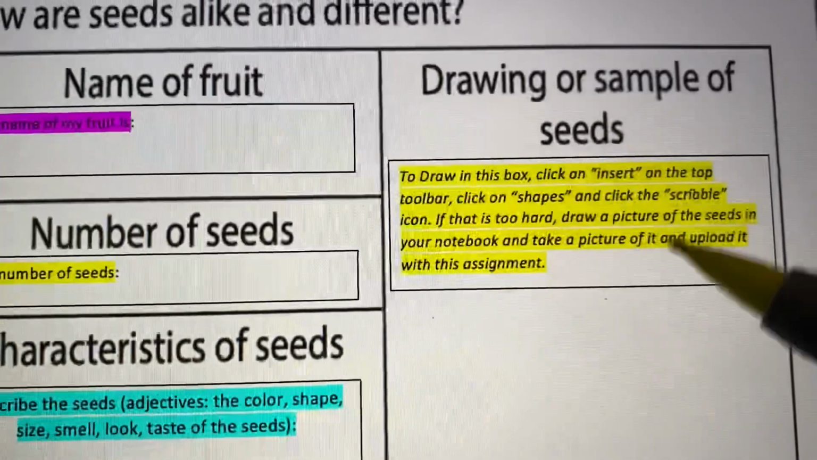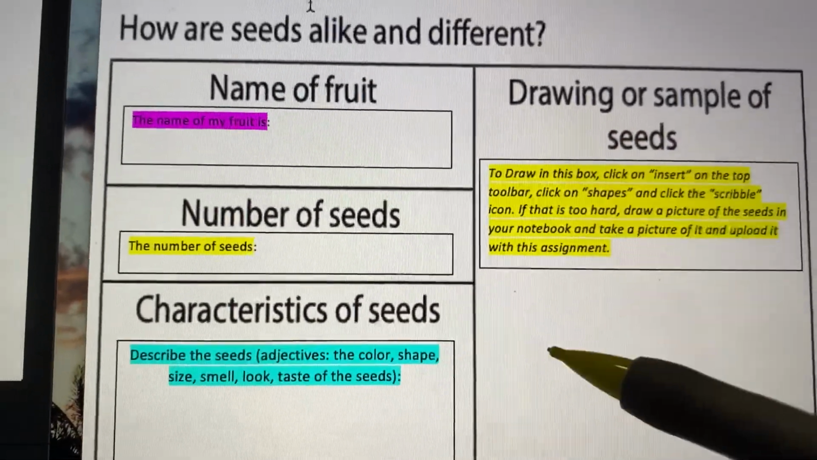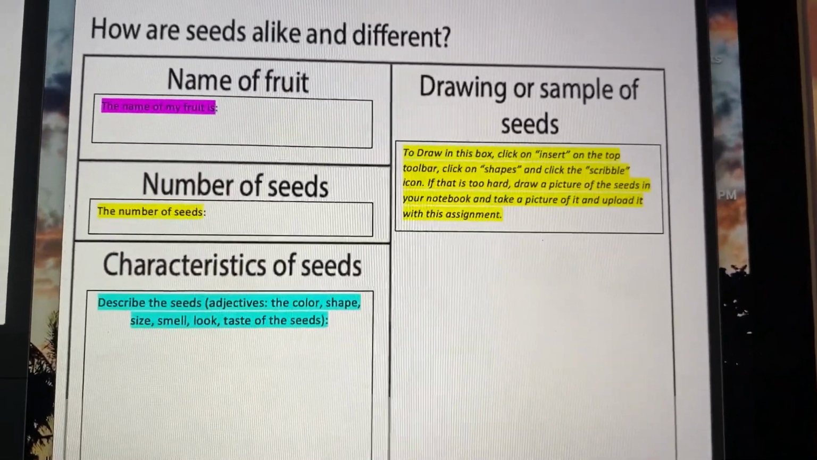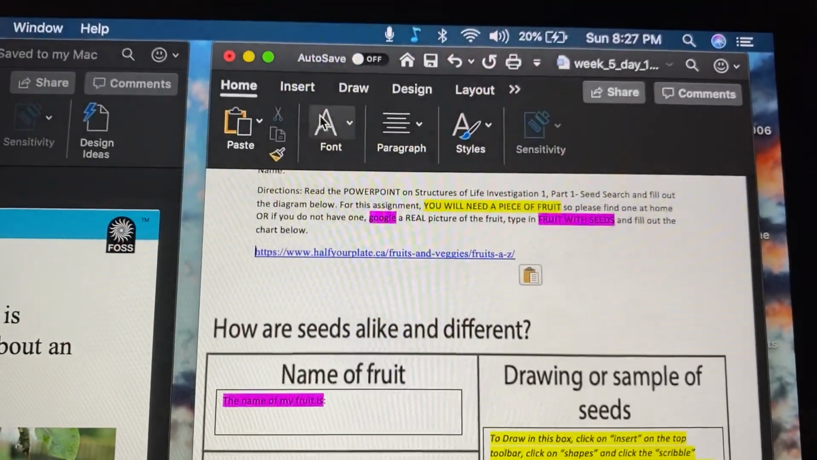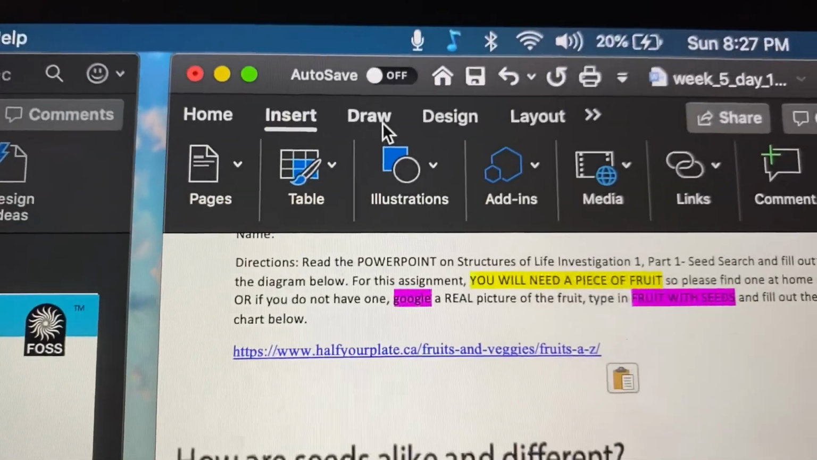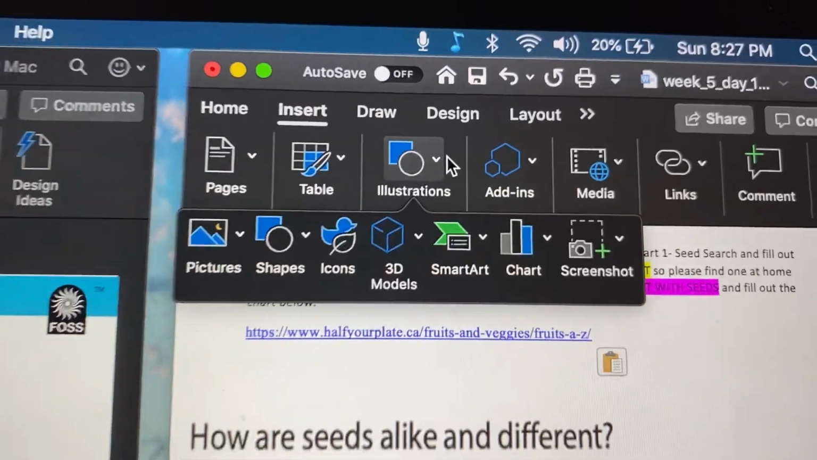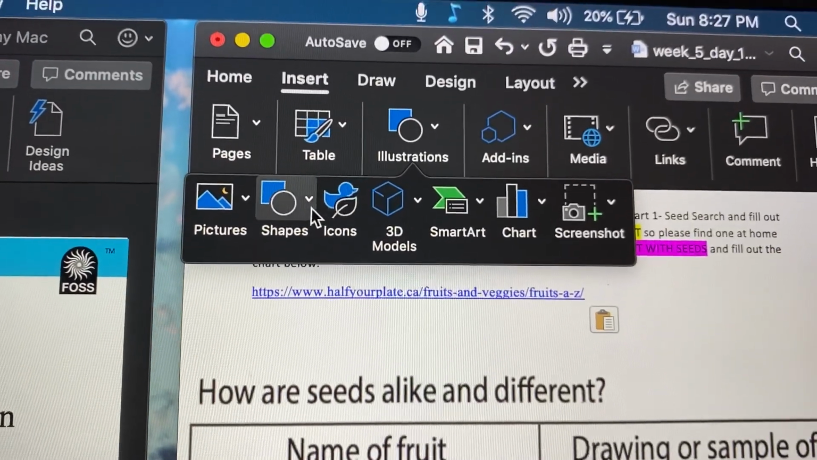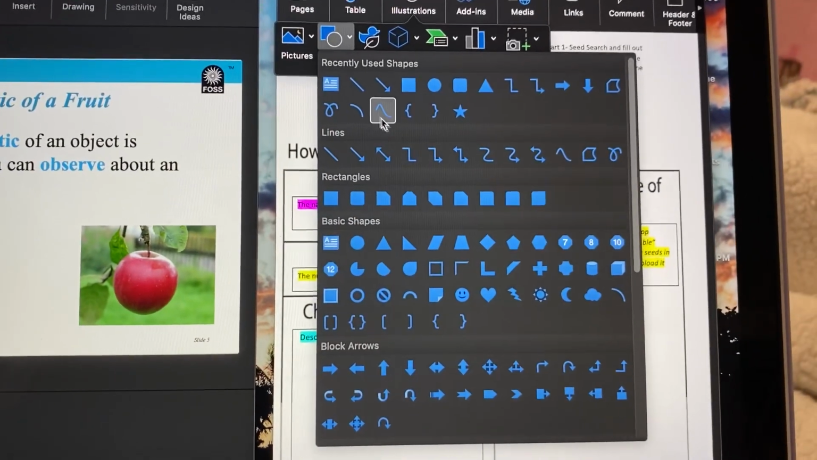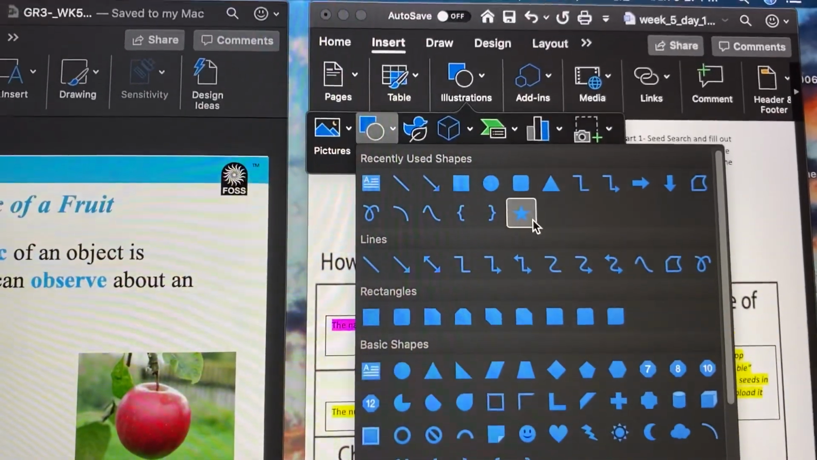And then here, it's asking you guys to draw the picture of the seed. Now, I know it might be hard to do it here, but it's telling you that you can go on insert on top of here, go to insert right here, click on it, and then you can click on illustrations, click on shapes, and then it tells you that you can scribble, but I'm not seeing it on here.